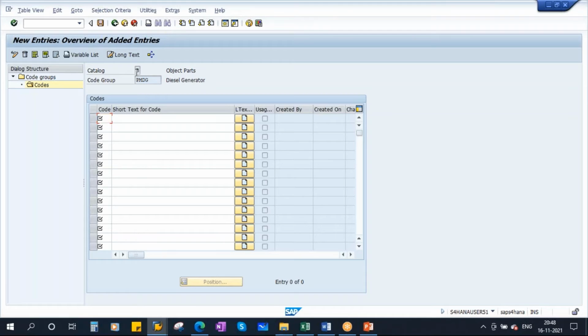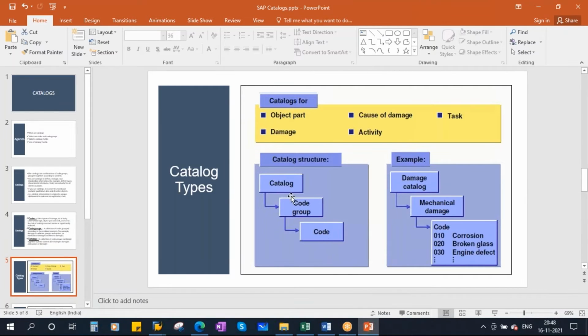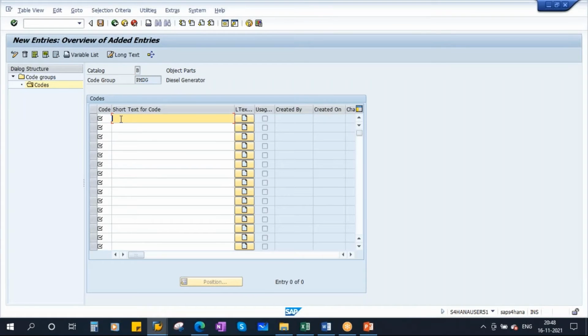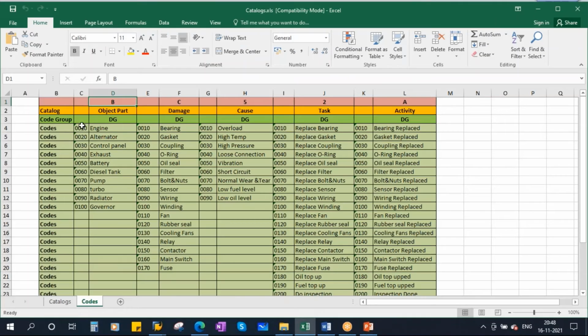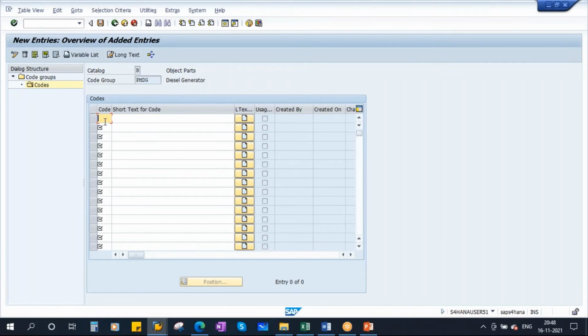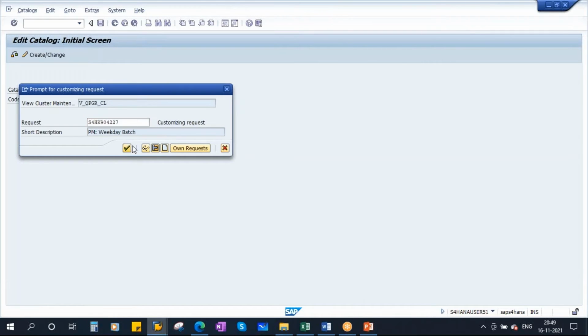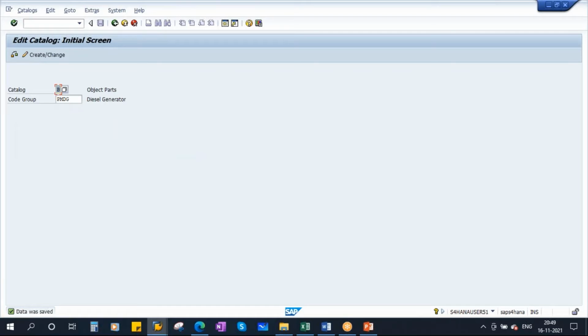So here you see you have the catalog. Under the catalog you have code group. Under the code group you will have all the codes. I am referring to this one. Now here you can enter one by one, but just to save the time I am copying from an Excel file. You can enter one by one also, but I'm just copying from the Excel. So this is the alphanumeric code and its short text description. Enter. Done. All done. Now save it. Okay, that's okay. Continue.